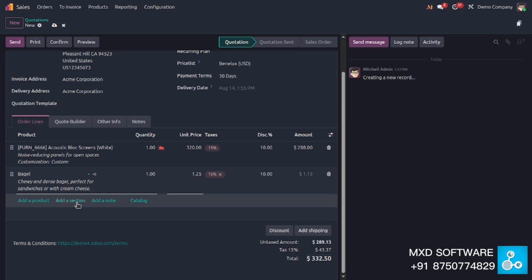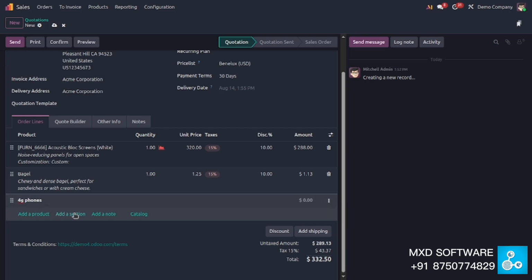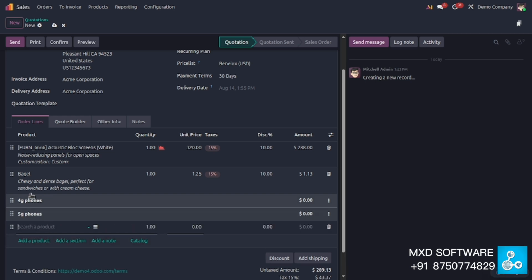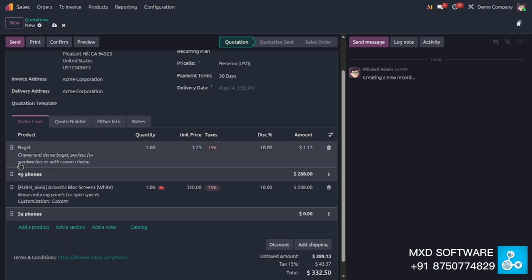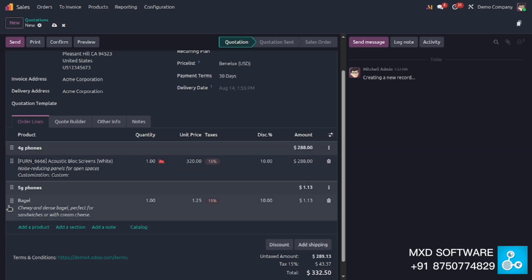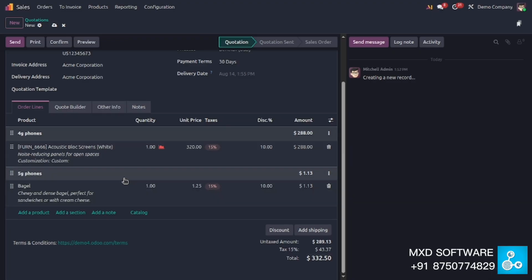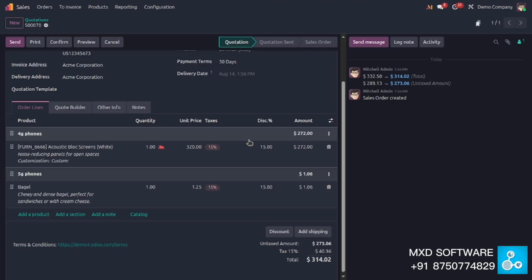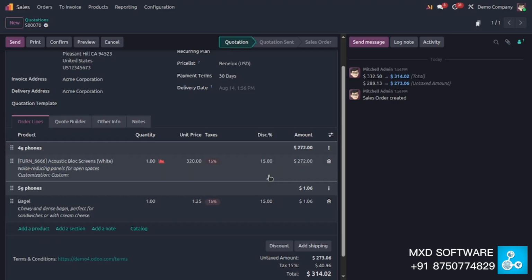So what I can do is click on Add a Section. I will give a name, 4G phones, and then I can create another section named 5G phones. Now I can drag the products of each category under the respective label. This is how it is done. If I further want to add some discount, let's say I click on Discount and add a discount of 15%. This will add a global 15% discount, and as you can see, we are able to see a discount of 15% on these products.